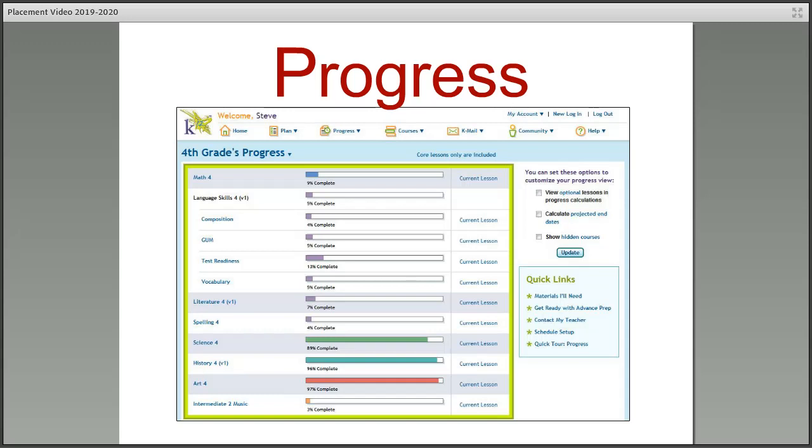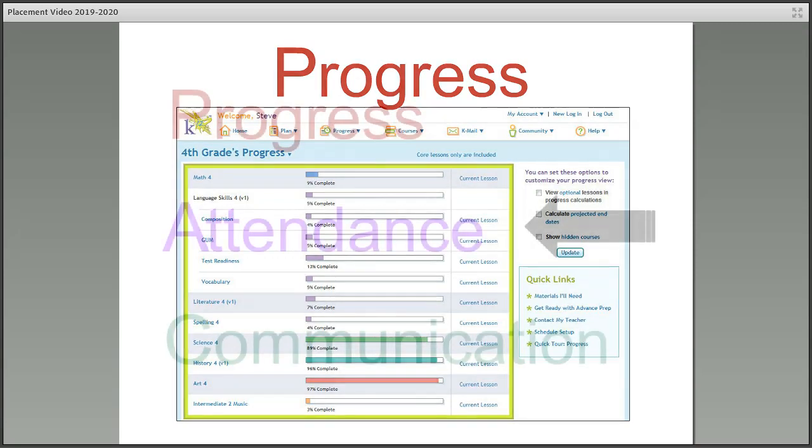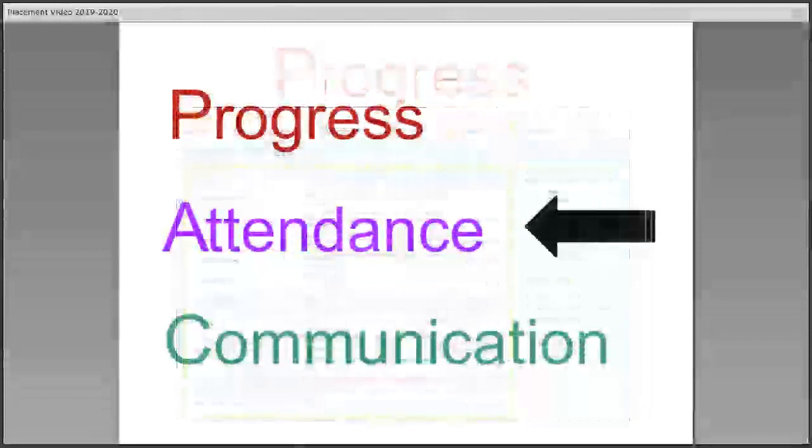On this page, you can see the list of courses the student is enrolled in, as well as their progress in these courses. You will be required to mark your progress on a daily basis. We look for about 10% progress per subject each month, or 2.5% of progress each week. This can be reached by following the daily schedule which is outlined in your OLS. Next, we are going to talk about attendance.